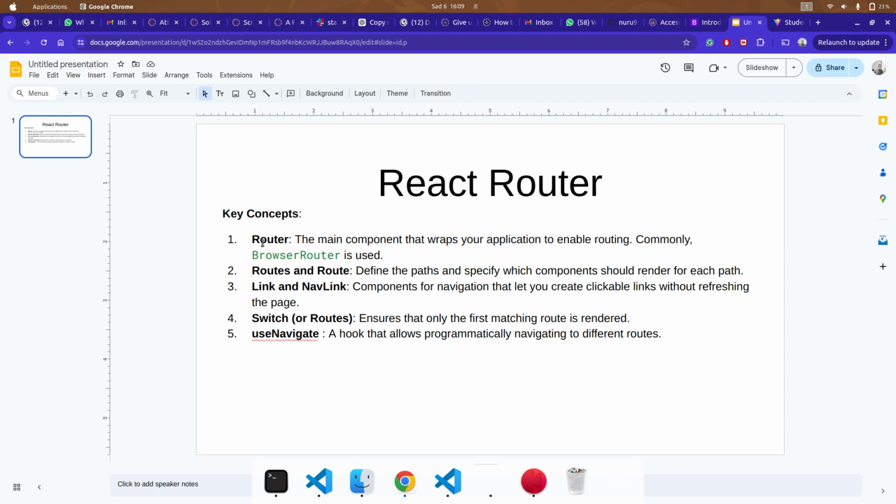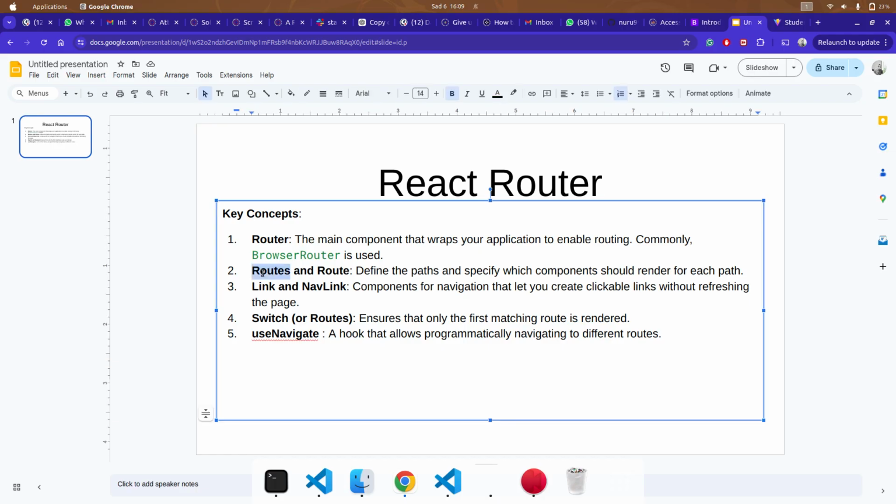So you can see we have the router. This is the main component that wraps your application to enable routing, which is known as a browser router. And then we have the route and routes. It defines the paths and specifies which components should render for each path. If you are talking about home, it should be / and then if you are talking about about page, it should be /about. And then you have the link.